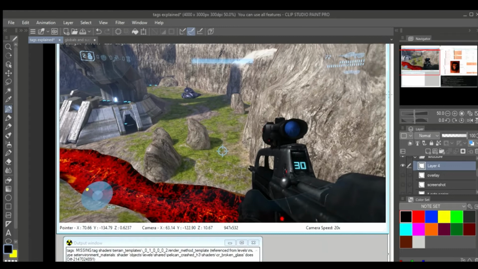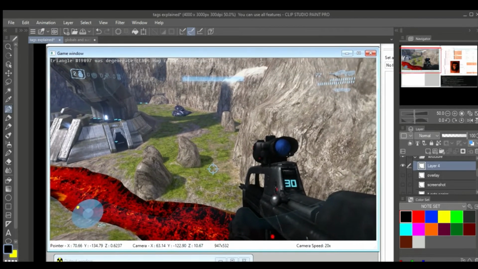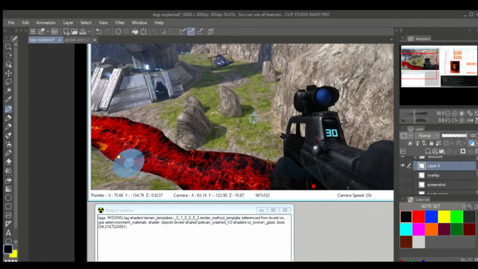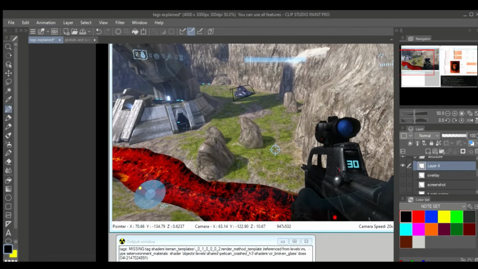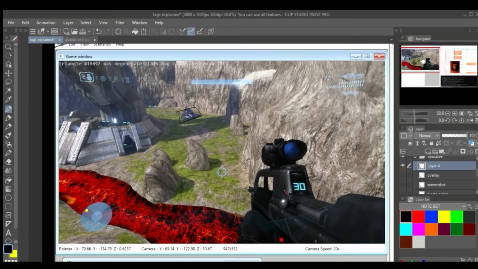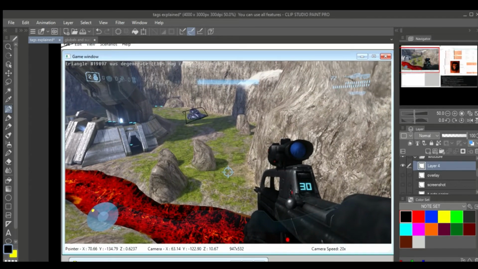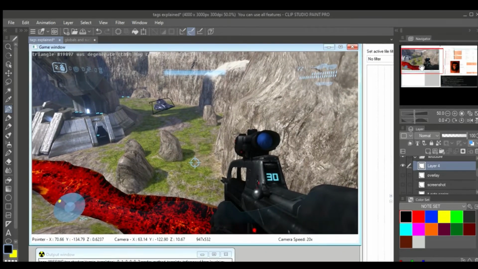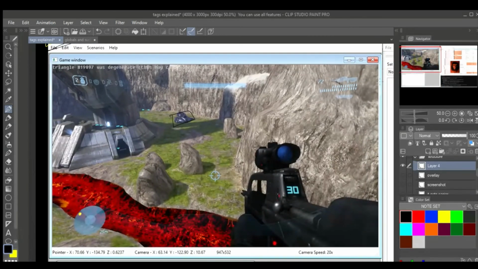Sapien is where you can actually have the level open. It's kind of like a super advanced Forge because you can place spawn points and stuff. This is more for editing maps. For example, this is a multiplayer map, but if this was campaign, you can set where vehicles spawn, you can just place things where they go. Sapien is kind of its own beast that I'm still learning, so I'm just going to go over to Guerilla.